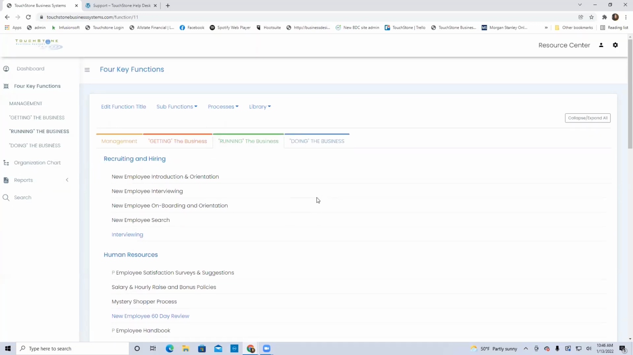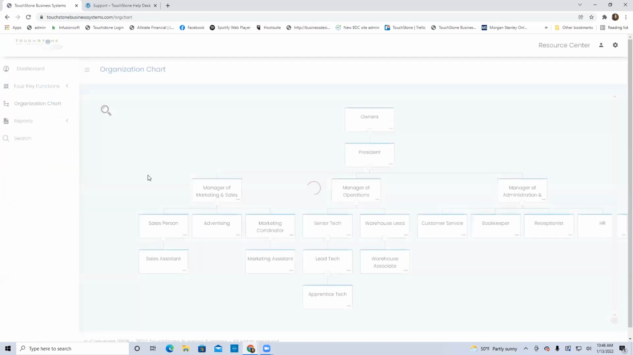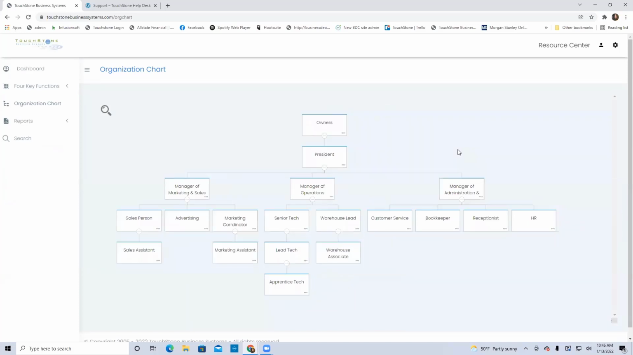Let's do another example. If you have an example, type it in for me and I'll use your example. The key thing to remember here, which I think will answer your question, is that processes are linked from the 4 key functions to positions on the org chart. So here on the org chart, these are all my employees. And if just the receptionist was accountable for answering the phone, I would link that to her job description. But if not only the receptionist, but all the managers here were also accountable for it, then I would link that process to all 4 of their job descriptions.